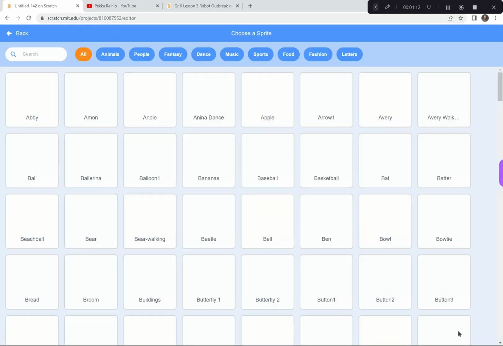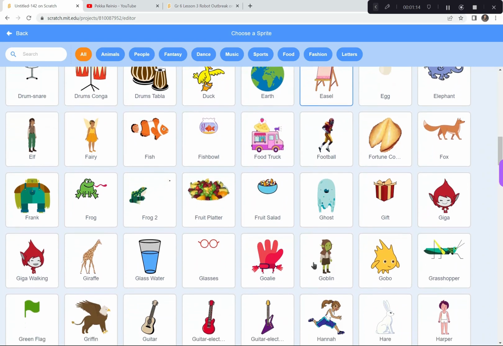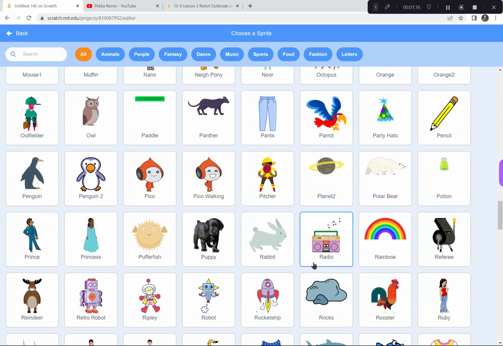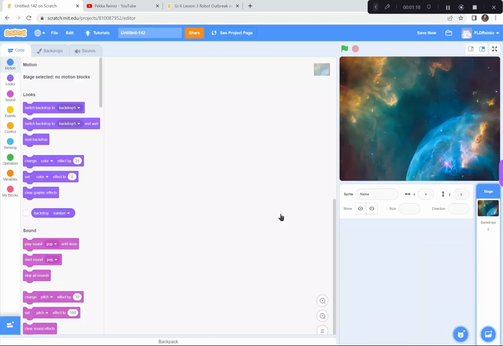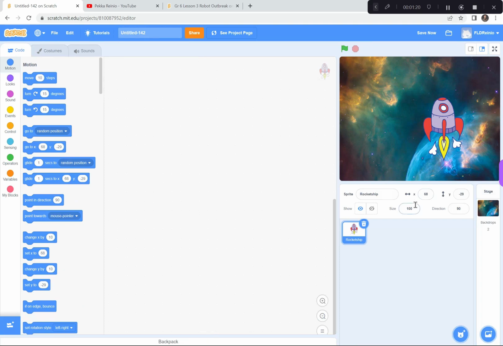So I'm going to click way down there and go down and get the rocket ship again. Right there. The rocket ship, I'm going to shrink it. Right now it's 100%. I'm going to make it 50%. Perfect. And I'm going to have the rocket ship start way at the bottom.